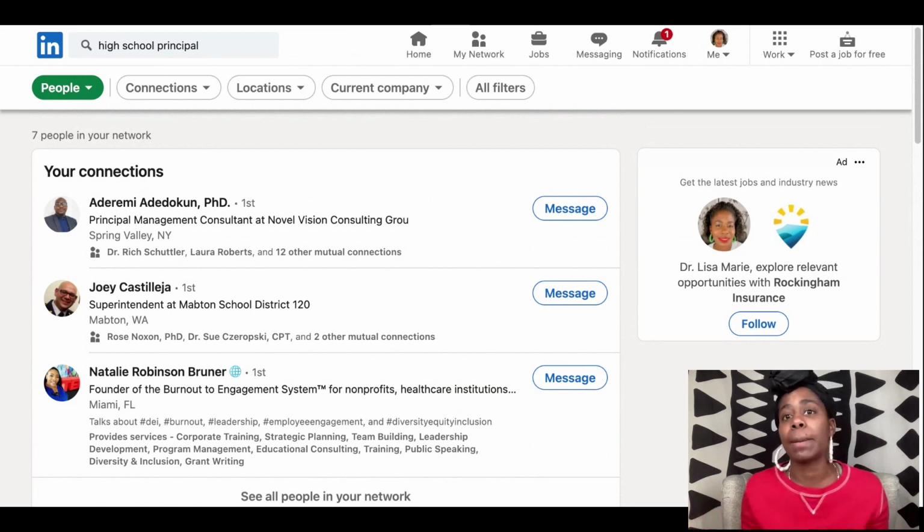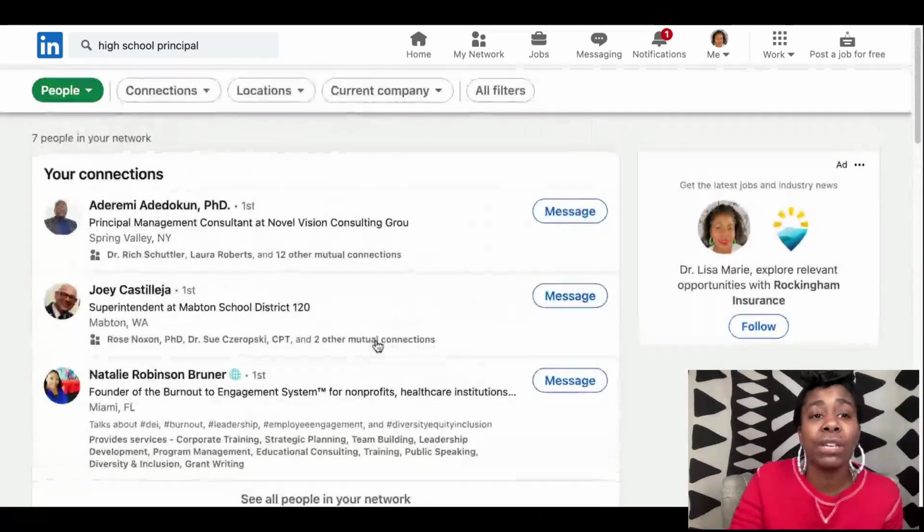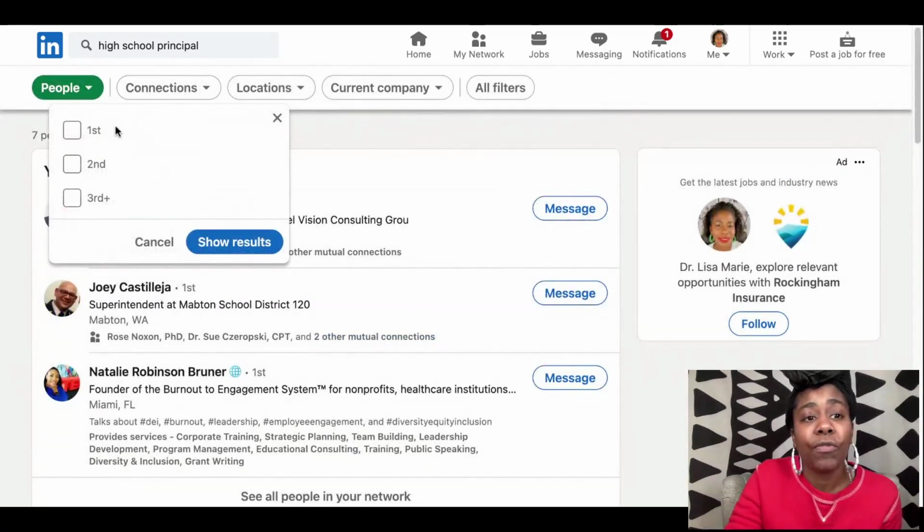But if you don't hear anything back, you can always just reach out to them and let them know that you know them via that mutual connection, and then go from there with whatever you want to talk about when reaching out to those specific people. This is a perfect way, and you can even break it down to first or second connections.